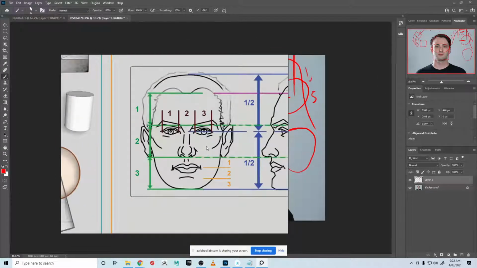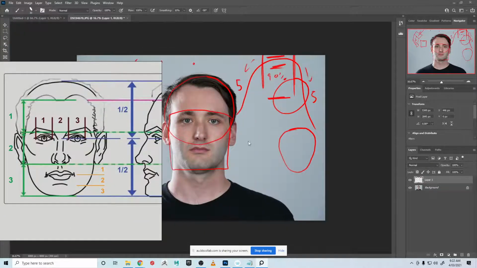So if you're blocking out a face, you start from the top and bottom, you find the midway point, and you've got your eyes. Then a general rule of thumb is, from the eyes to the bottom of the head, find roughly the midway point, and you've got the bottom of the nose. From the bottom of the nose to the bottom of the chin, find the midway point, and roughly you've got the center of the mouth.